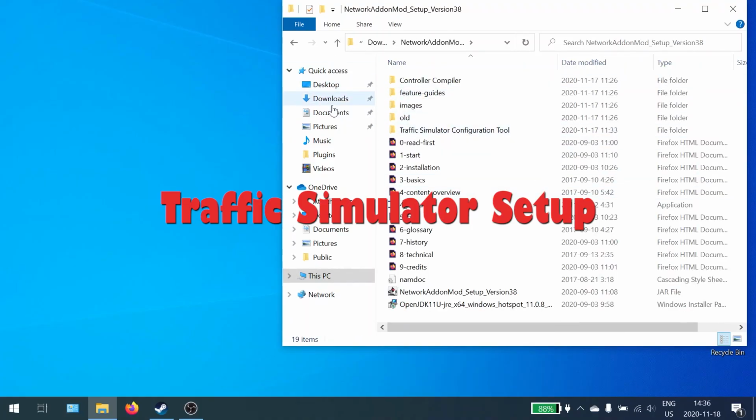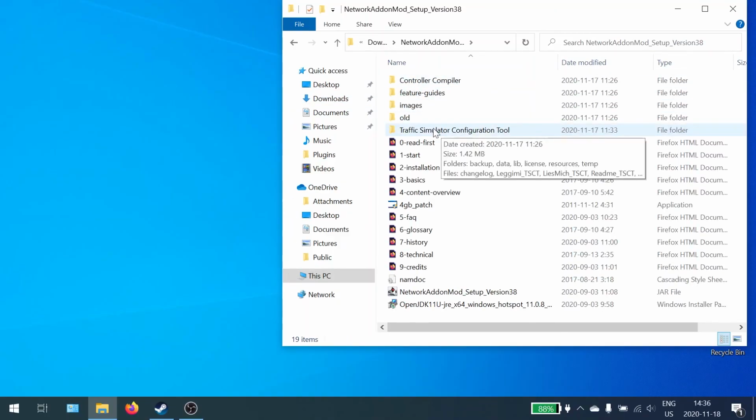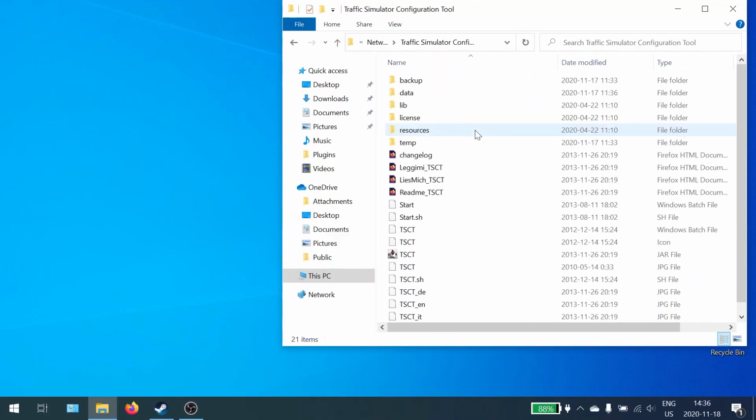Some of you guys have been asking questions about the traffic simulator. The traffic simulator configuration tool will be in your NAM setup folder. So when you download the NAM and you unzip the folder before you install it, it'll be in here. Once you've installed the network add-on mod, you can go into the traffic simulator configuration tool, and this is where you open it. It's TSCT, it's a jar file.